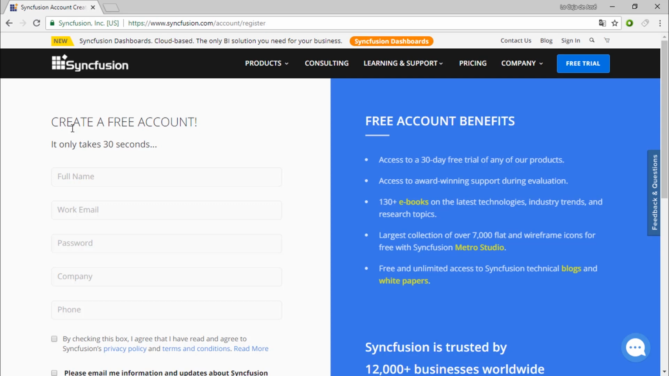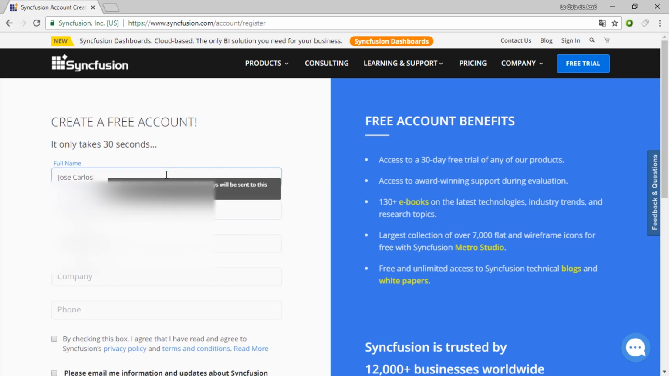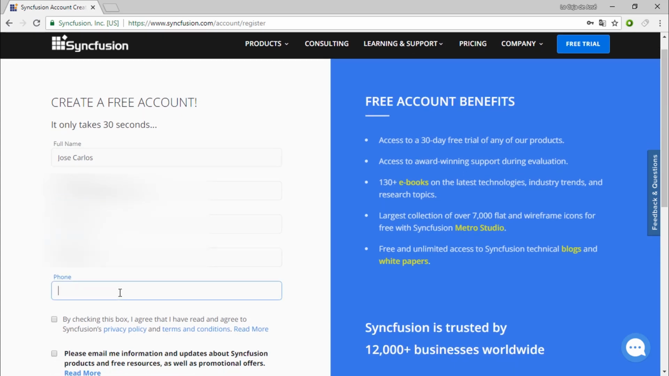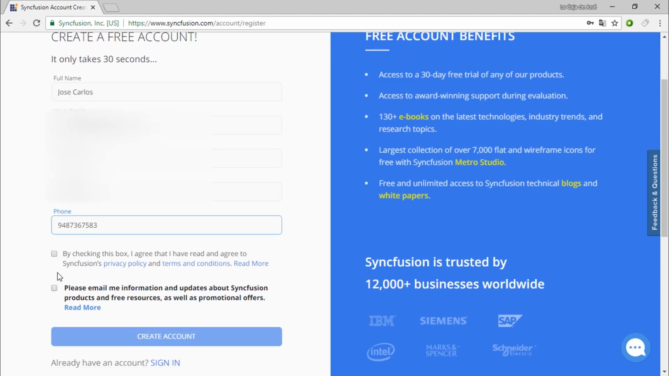We start by creating an account in Syncfusion. The link will be in the description. To register, we have to fill in the following information: our name, an email, this step is important, a password, an occupation, and a phone number. Then we check the terms and conditions, and after that we click on create an account.